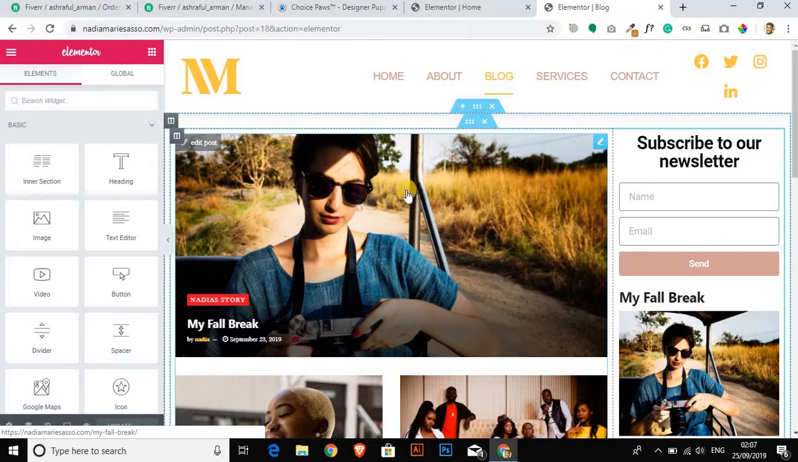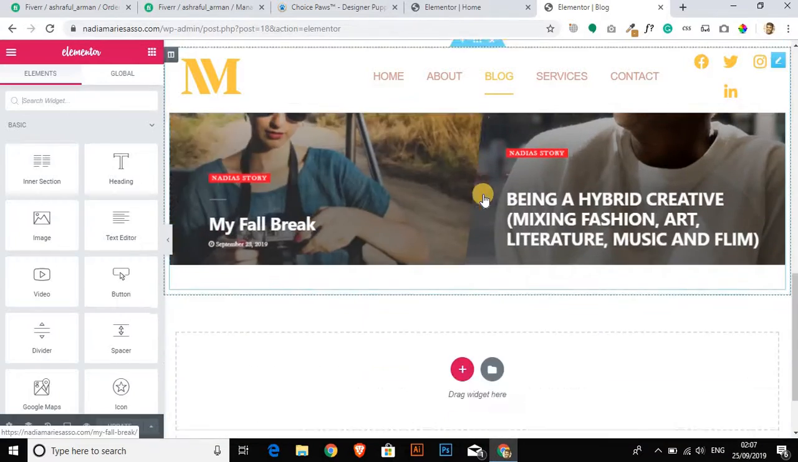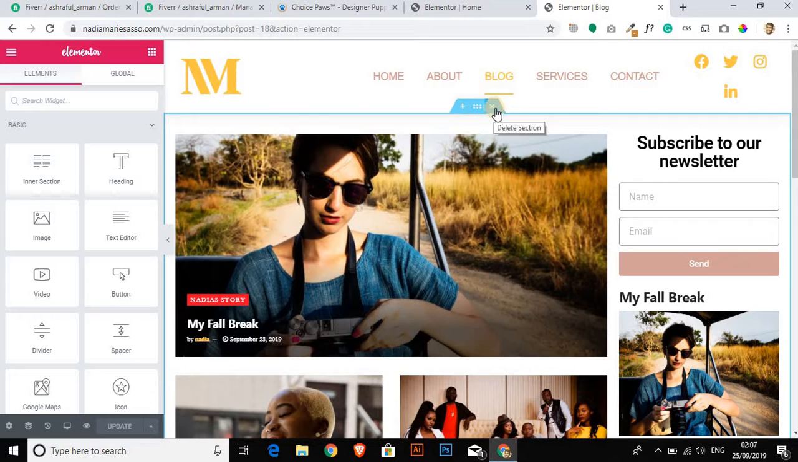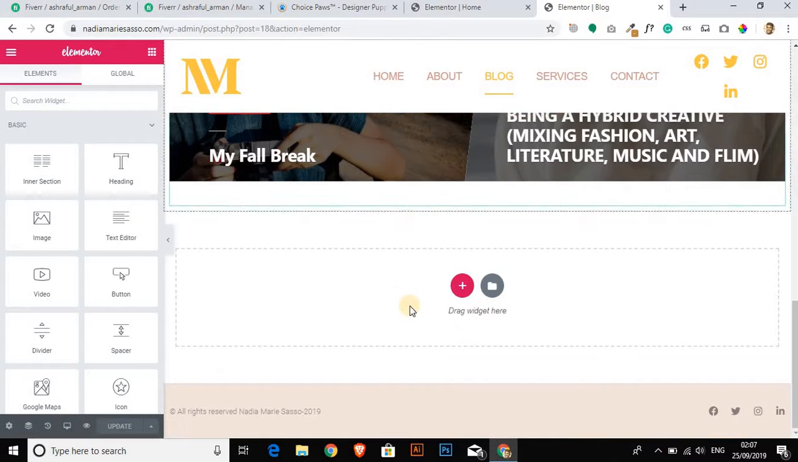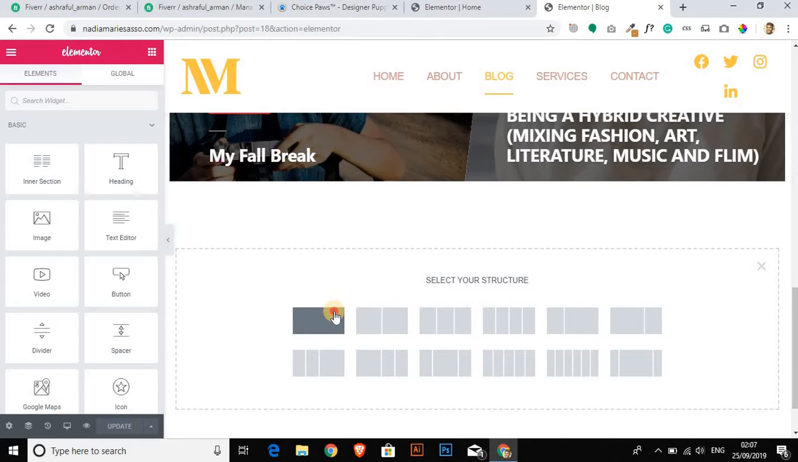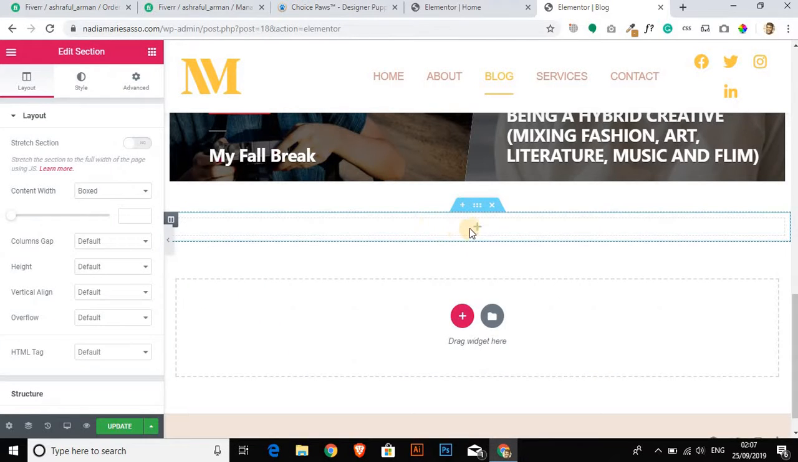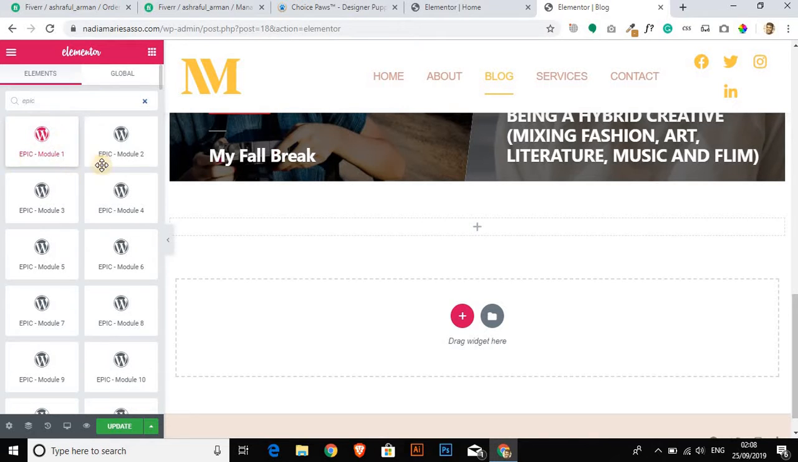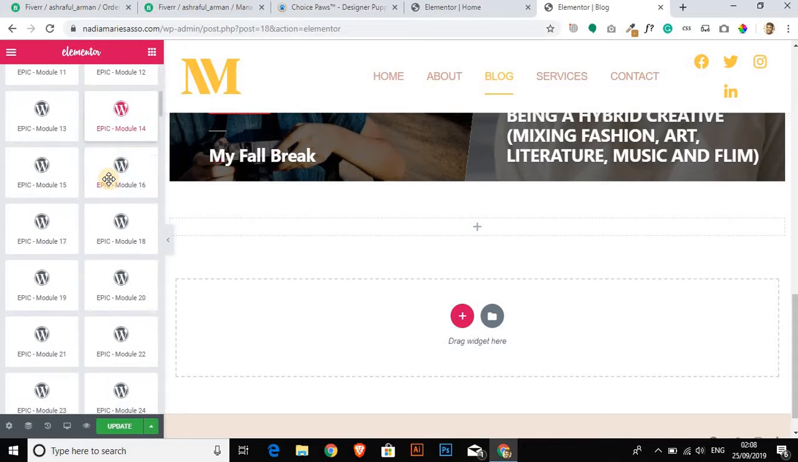If you don't like this layout, you can simply delete it using this cross, and you can add a new section. See here, then click the plus icon and search here for Epic. All of them are Epic modules.